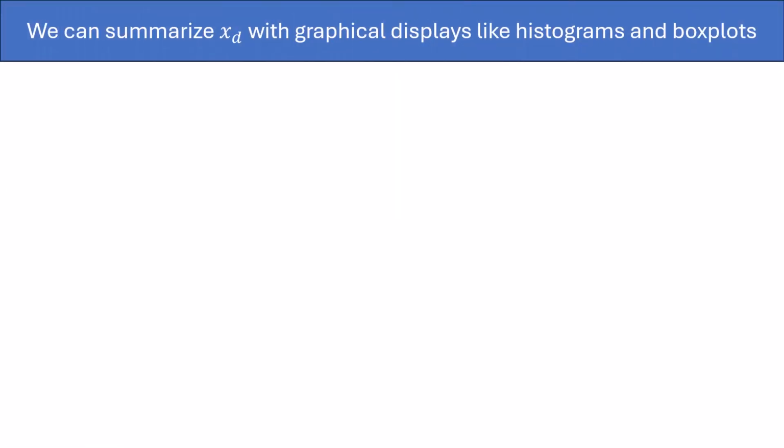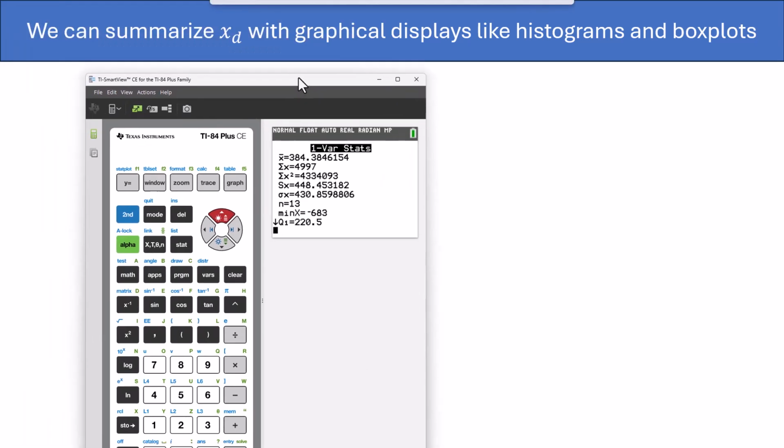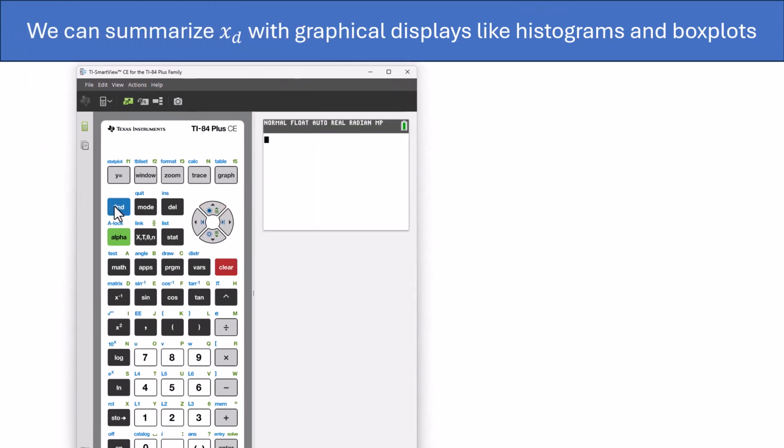Okay, we can summarize x sub d with graphical displays like histograms and box plots. So if I grab my calculator again, I've already got all these numbers in here, so I could go ahead and go to second y equals to get into the plot. Press enter to go into plot 1. Make sure I've got plot 1 selected as on, and then I can change this to whatever I want. So let's change this to a box plot. Make sure it says list 1, and then I can press zoom, or I might have to do second quit first, but on this one I can do zoom and then 9, and then I can get a picture of a box plot.